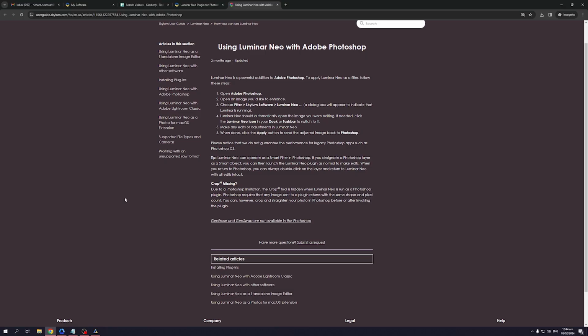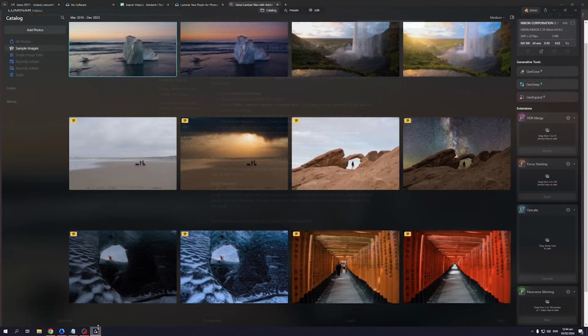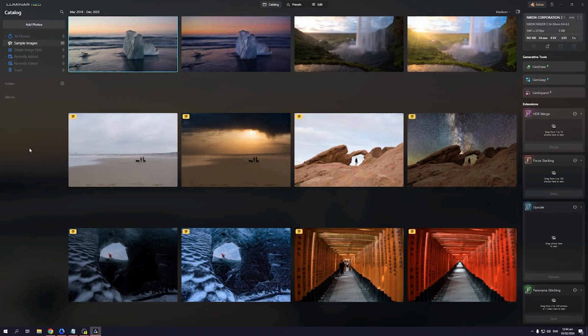So there are actually two ways to do this, and if you guys already have both softwares, you would know that upon installing Luminar Neo, like I have here, there is a window that would prompt you to add the plugin to Adobe Photoshop. So what you would want to do there is basically make sure that the boxes are ticked, and upon installation, you should have the plugin installed into your Adobe Photoshop.